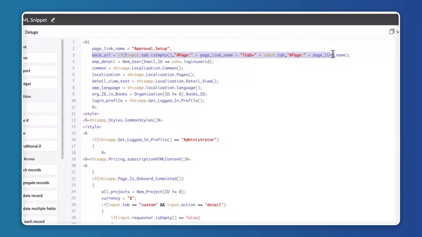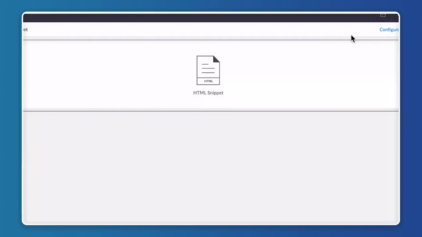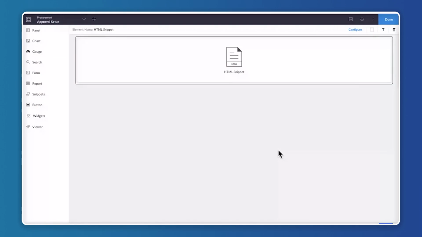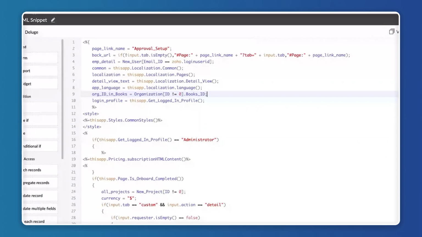Followed by that, you have something called backURL. This backURL constructs a back URL based on the tab parameter. So I have created a parameter. Let me quickly show you. I'll just go to the duplicate tab, and over here I have created my page variable called tab, and the data type is text. This is something that I'm calling inside the backURL.